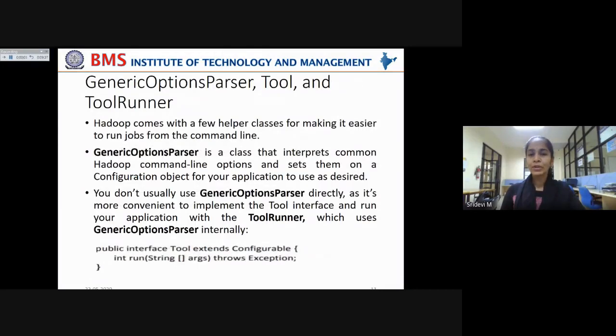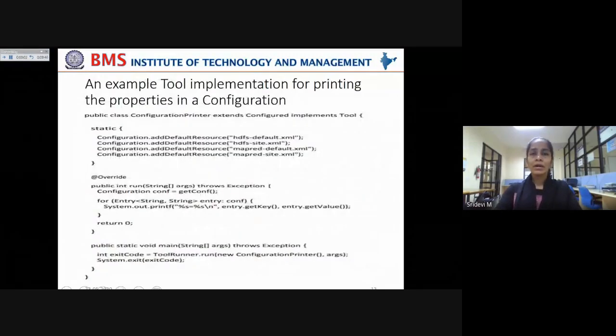See here, we are not using generic options parser directly. We are using it through the Tool interface. Okay, remember that. Now let me show you how this Tool implementation is done for printing the properties in a configuration. Let us take the class as ConfigurationPrinter. We are writing our own class, ConfigurationPrinter, which prints the properties in a Configuration object, and it extends the Configured class, which also implements the Tool interface.